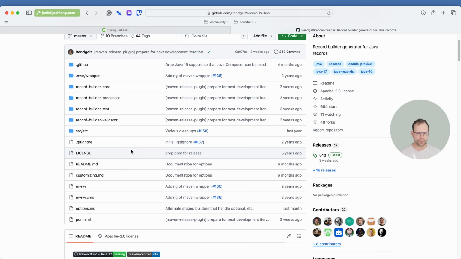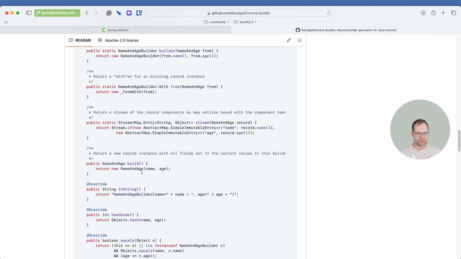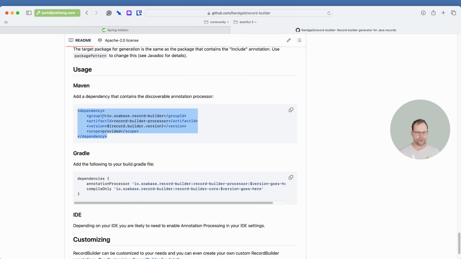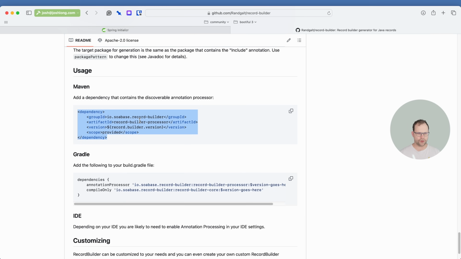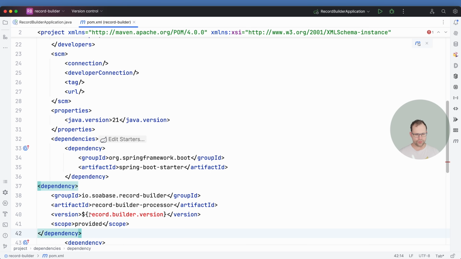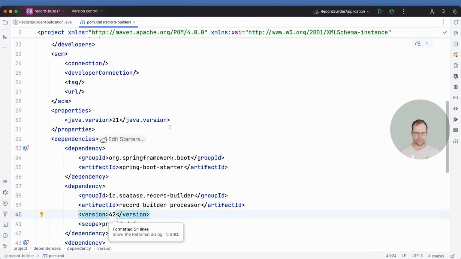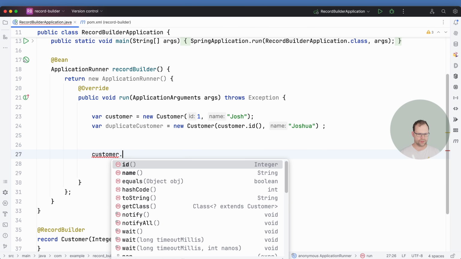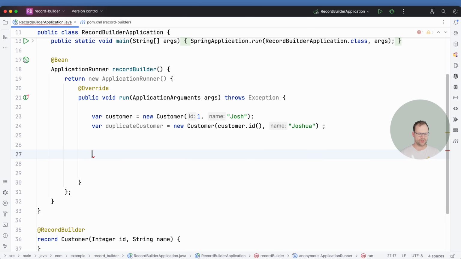And of course, in order for this to work, I do need the Maven dependency. So where is this? It's down here. Add this to your build, and recordbuilder.version, you can find it by looking at the releases here. It's 42, so nice, 42, Command-Shift-I. Do we want that? Okay, there's the record builder. Now, can I use that already? Let's try it. Customer dot, no, not yet. I need to actually use customer record builder.